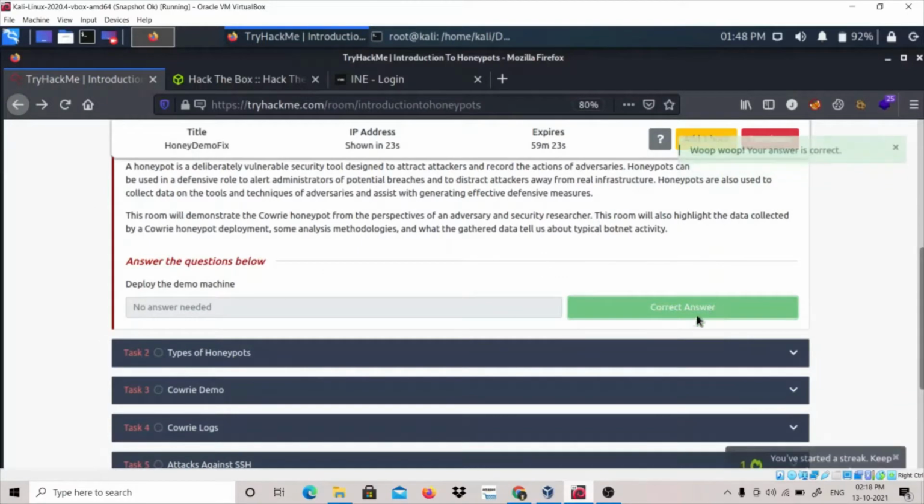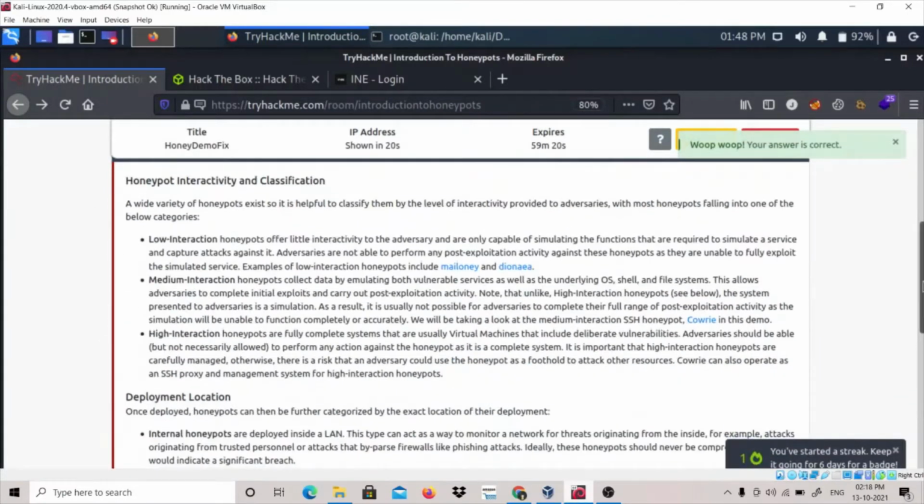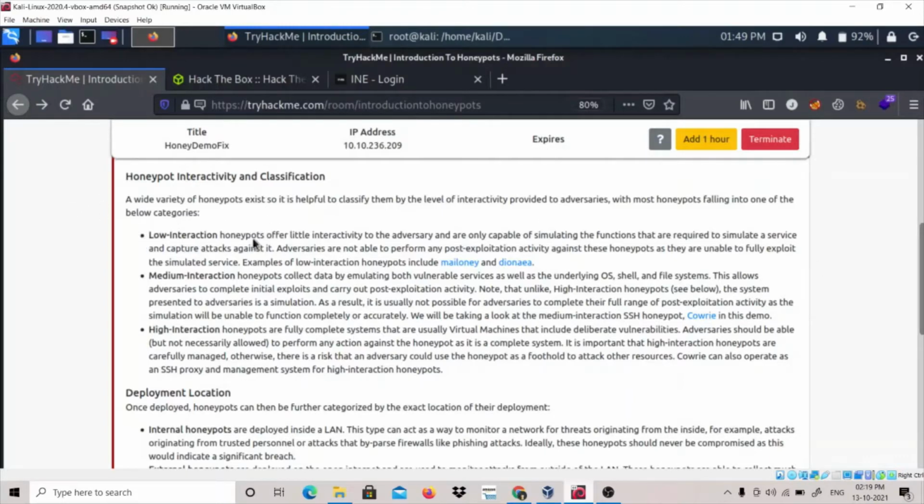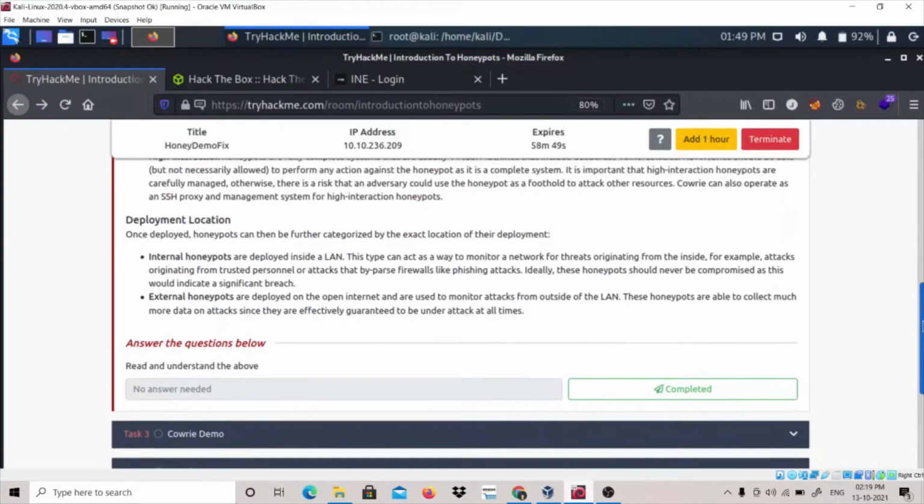It's complete. Types of honeypots. It's a theory. Low interactive honeypots offer little interactivity to the adversary and are only capable of simulating the functions that are required to simulate a service and capture basic attacks. Examples are Dionaea and Cowrie. So there are basically three types of honeypots. One is low interaction, the other is medium interaction, and the last one is high interaction. So you can read the theory from here. We will dive right into answering the questions.